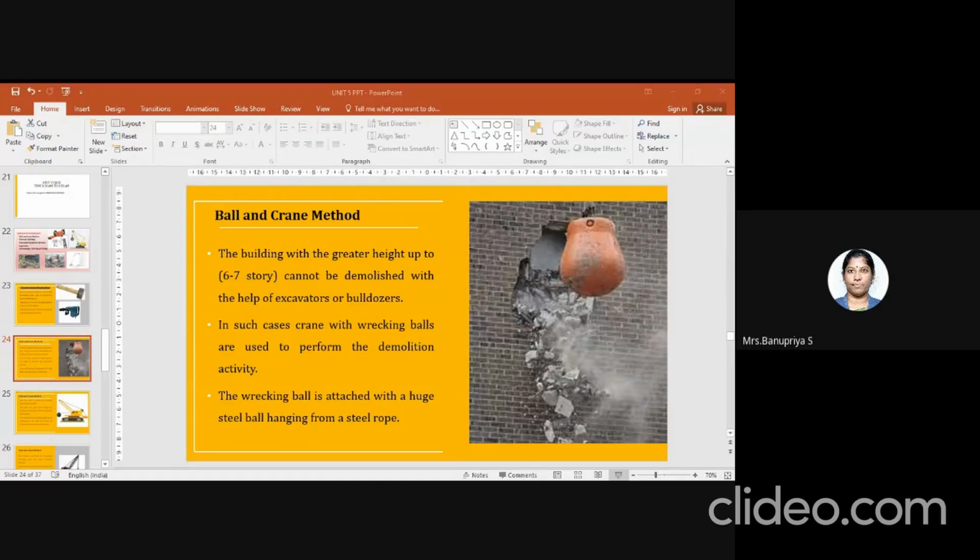Okay, so the ball and crane method, as I said before, is well suitable for buildings which are greater than G+4, that many storeys. You can go for the ball and crane method, because bulldozer, excavator, and tools will not be suitable for that. So at that time you can go for the ball and crane method. So we just attach this wrecking ball to the tractor, and by vertical drop or swinging, we are going to demolish this structure.